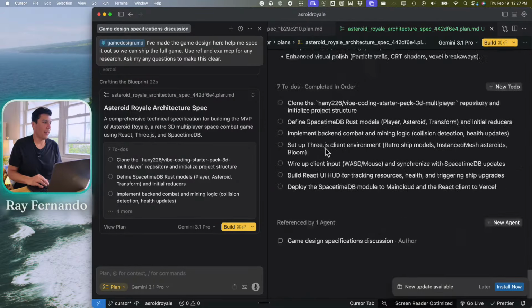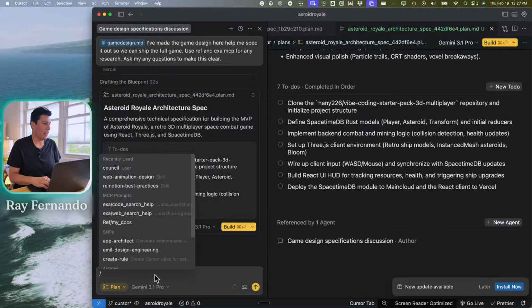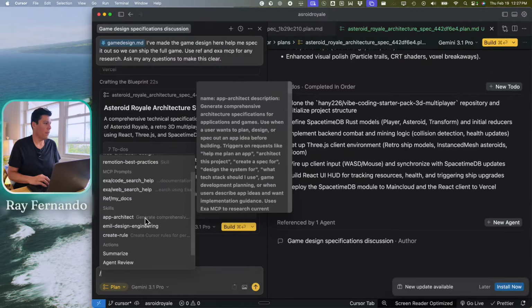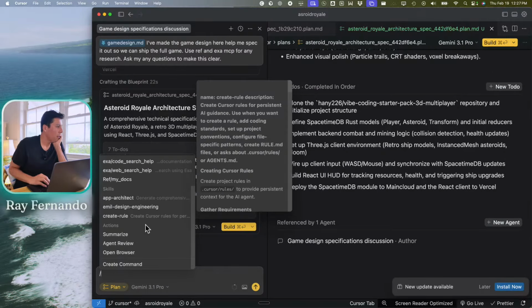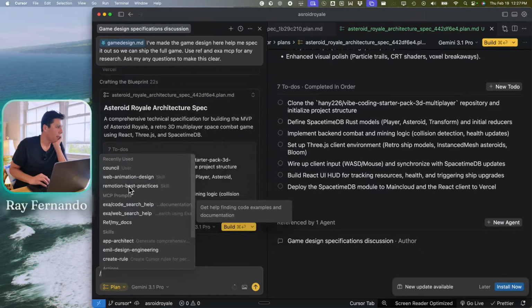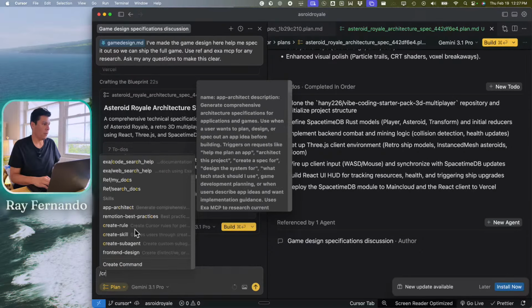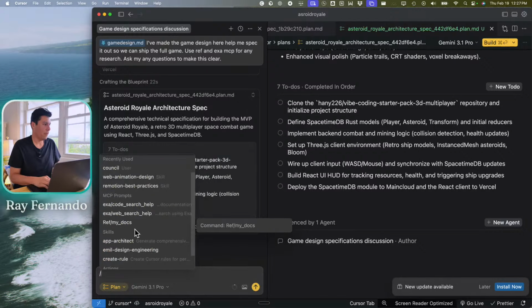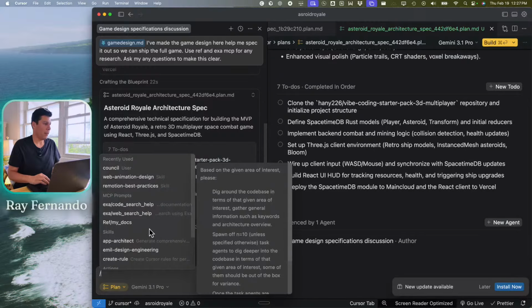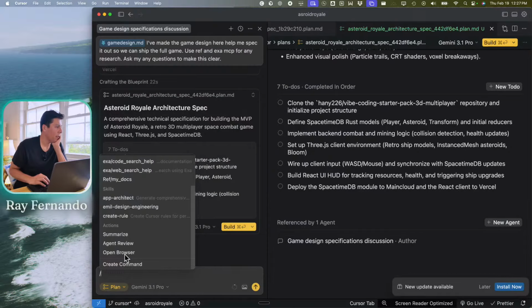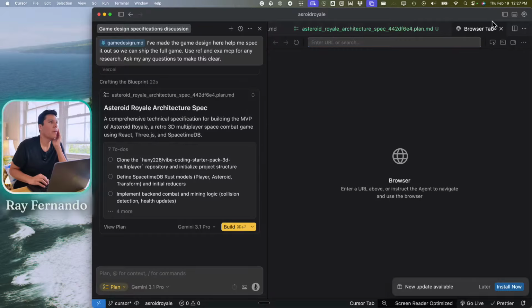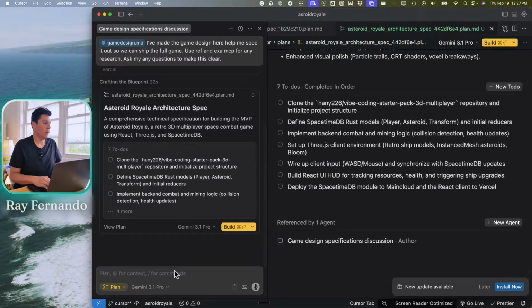I can't. So I have a slash command called, where is it? Console user, create. Hold on. Where are all my slash commands? I had some fire slash commands. Open browser? No. Slash phase plan? Yeah.